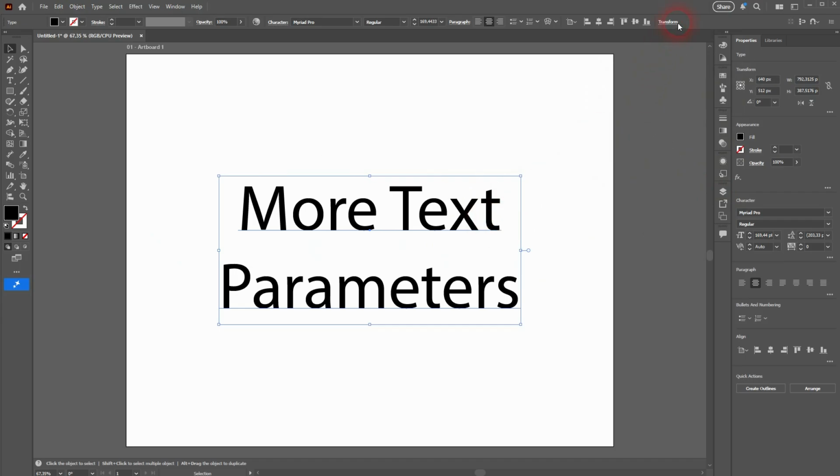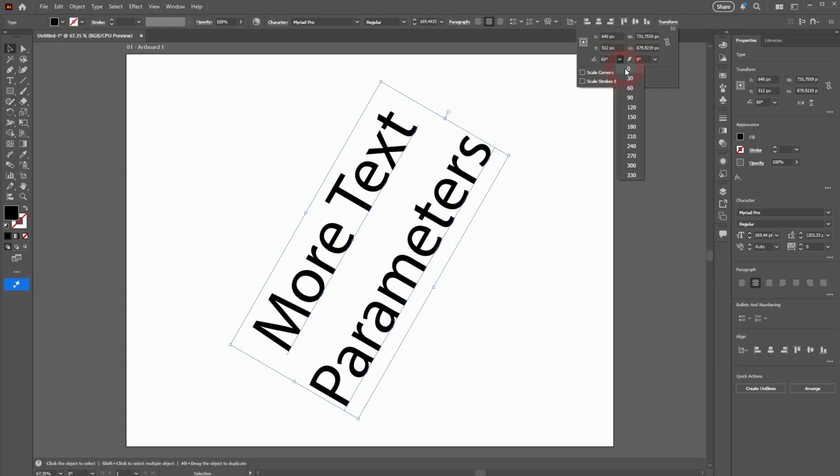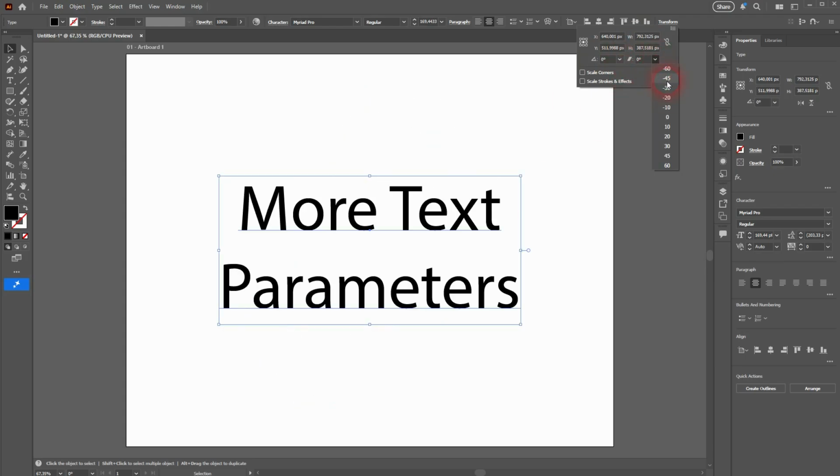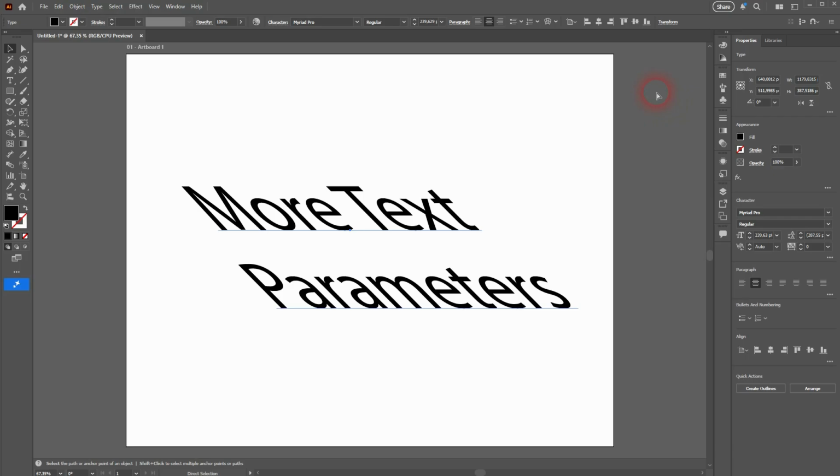And then once again, we have the transform option, which we have for all elements, and you can find it under properties as well. So X, Y for position, width, height, then here the angle, and then a skew option. So as I've said in the last videos, text elements are treated in Illustrator like any other element. So whatever you can do with a rectangle or a triangle, you can usually also do with a text element. And that includes, for example, these transform options.